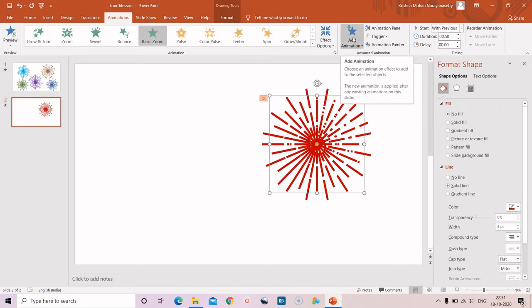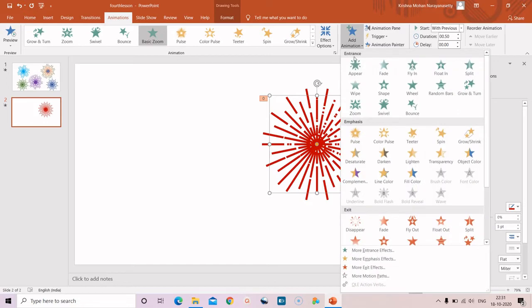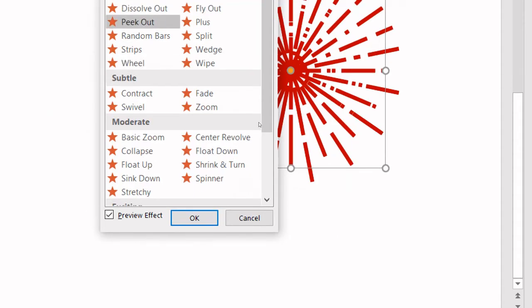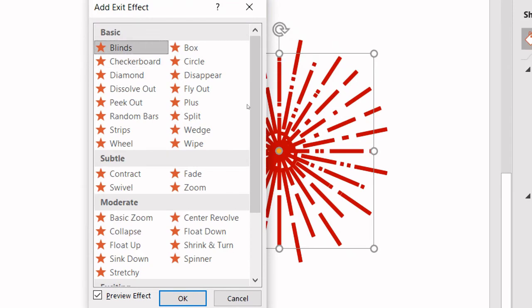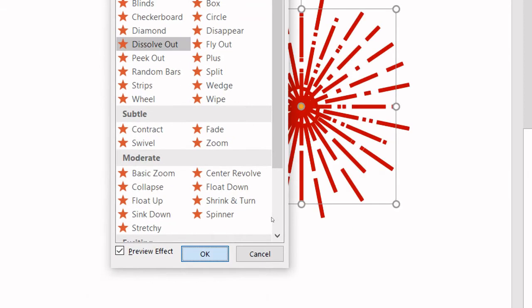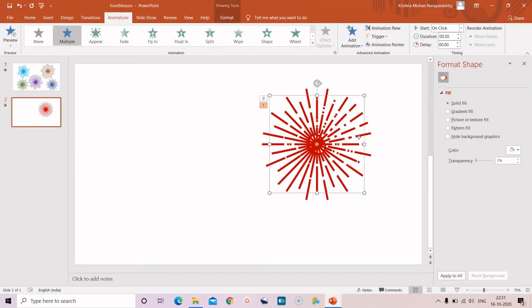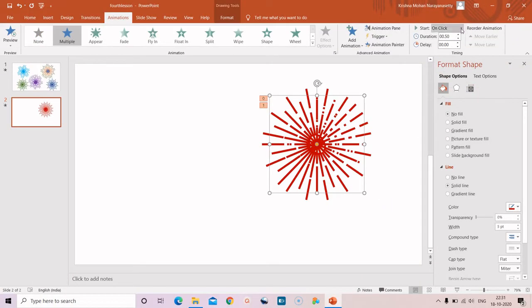We have to click on add animation again, add animation, and go to more exit effects here, and here I am choosing the dissolve out. Under basic, dissolve out, I'm clicking this one and say okay. And if you play it now, again I need to click it to get a dissolve. So again here also I'm going to change it to with previous.